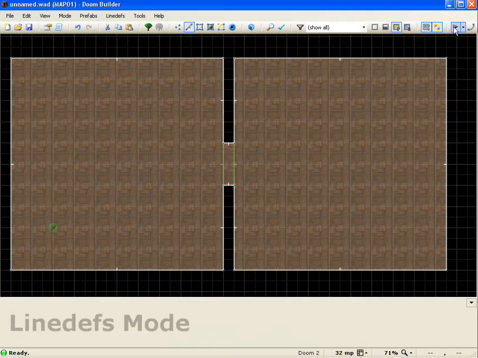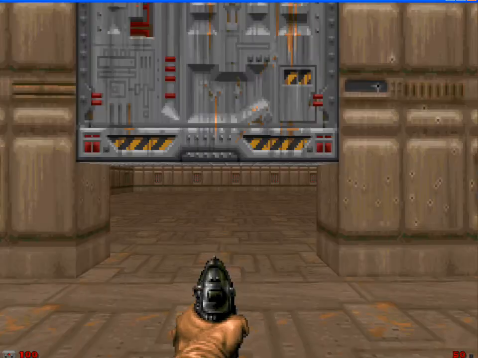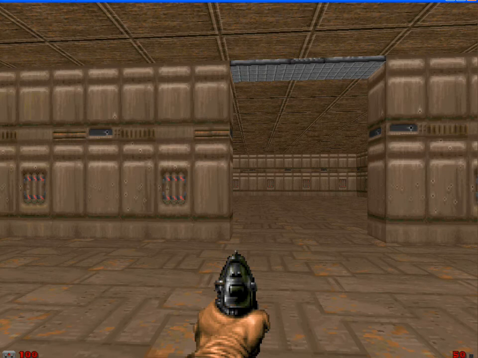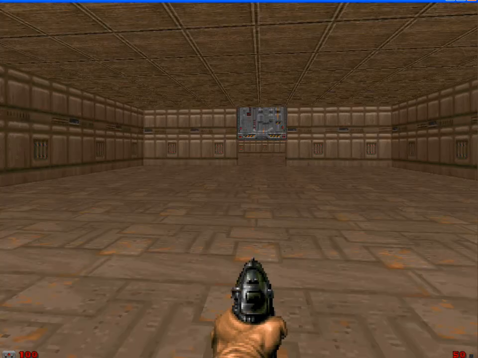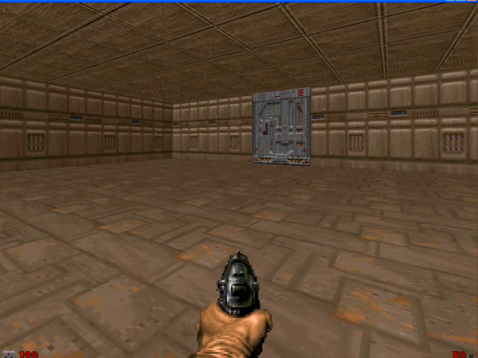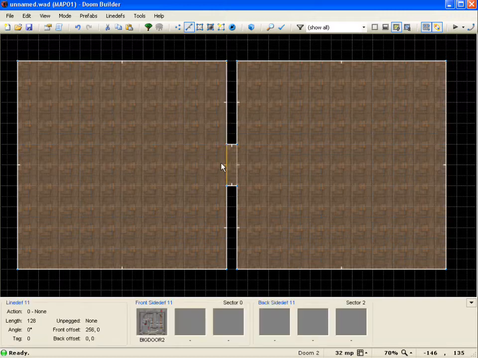So if I test it this time, see that my door now properly has a texture. And it does so for both sides, so I'm no longer getting that effect. So I'll go ahead and head back into the editor. Alright, so that's done.